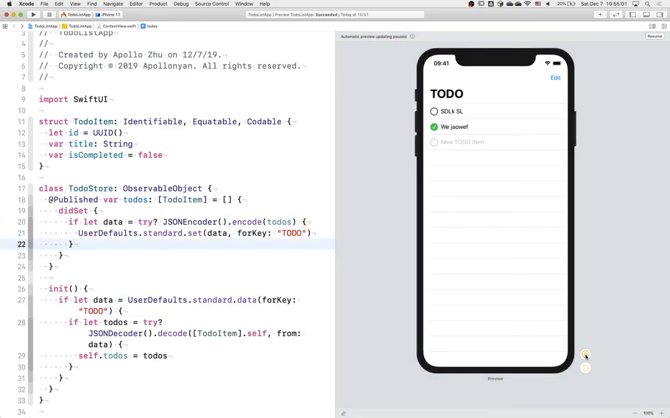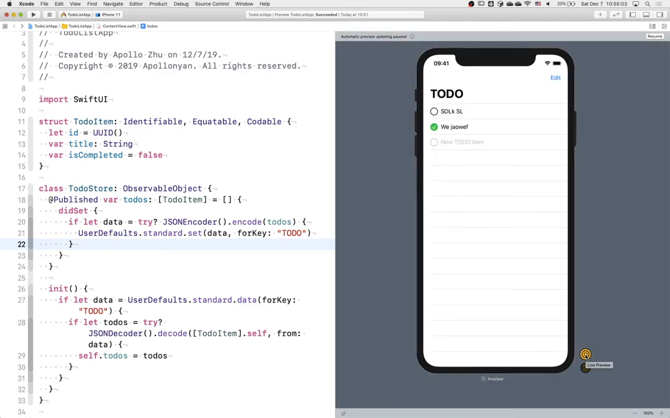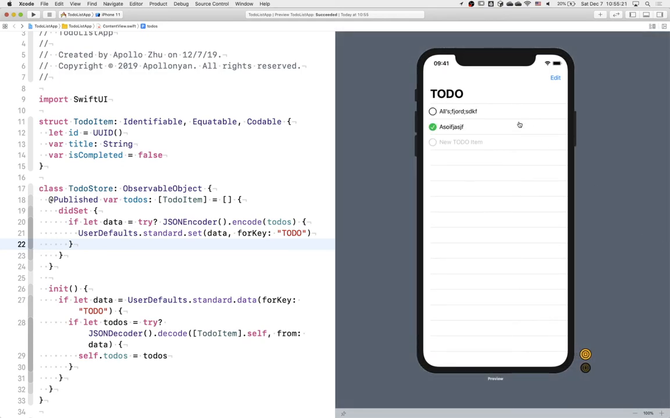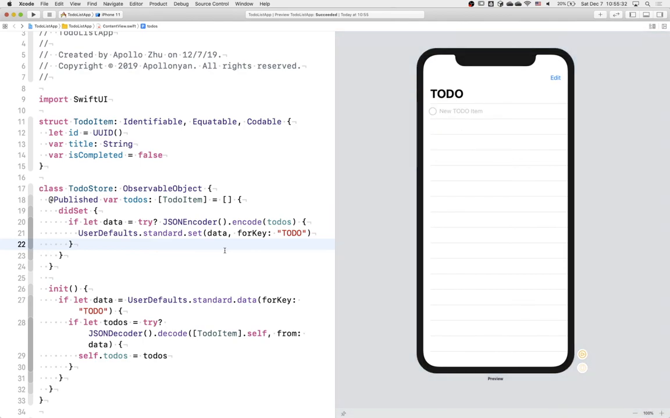And now when we preview, oh, I need to resume. So previously when you preview, you always saw this empty state. But now if you type something in there, and you stop and you start again, you'll see our to-do list items are saved on disk, and you can load them from there. And all the things you have about editing and deleting all still work. Great.